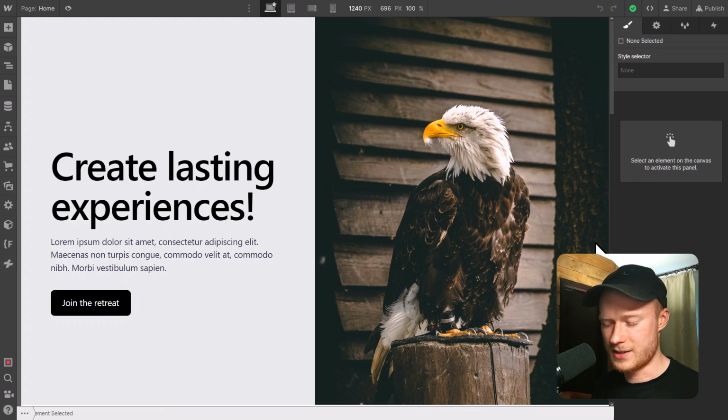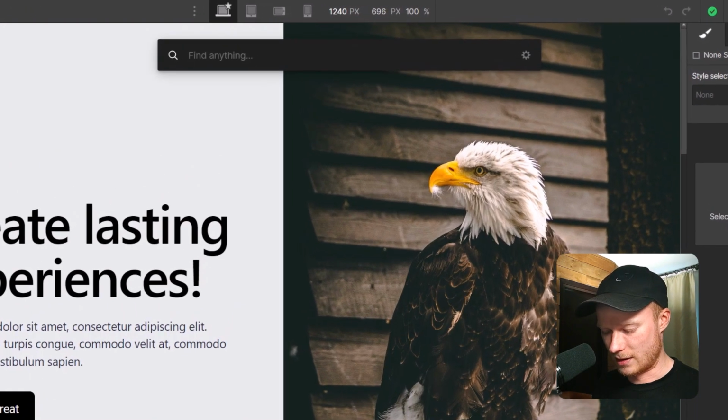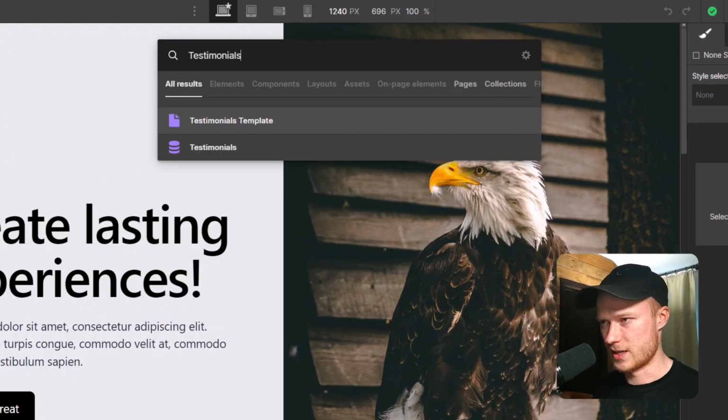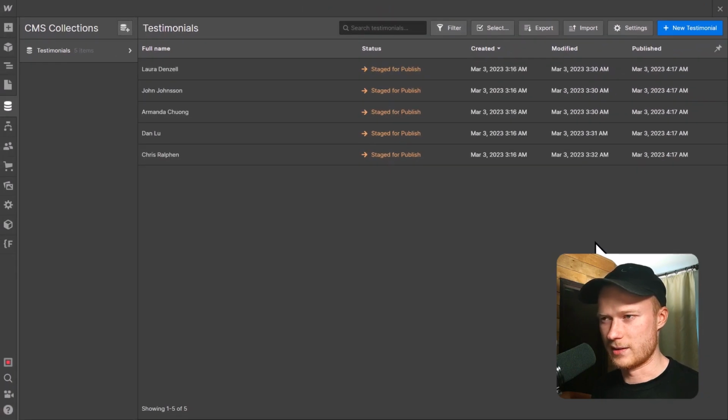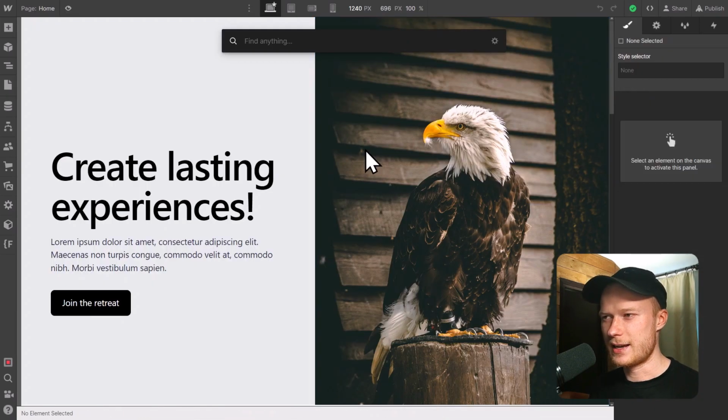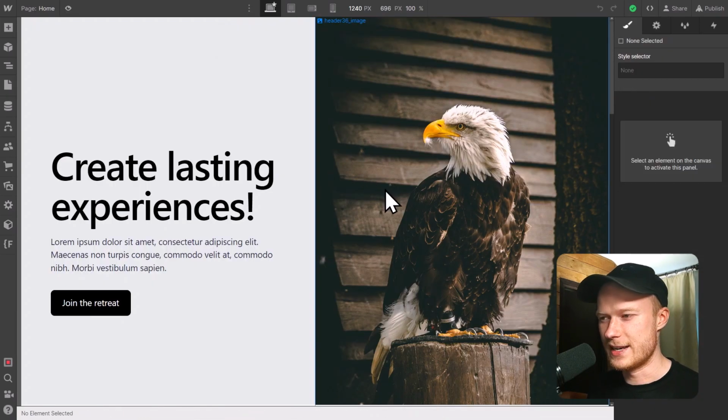And you can use this advanced Quick Finder to open your CMS, just by typing out the name of a CMS collection. For example, testimonials is my CMS collection. I hit Enter and the Quick Finder automatically opens the CMS. How cool is that?